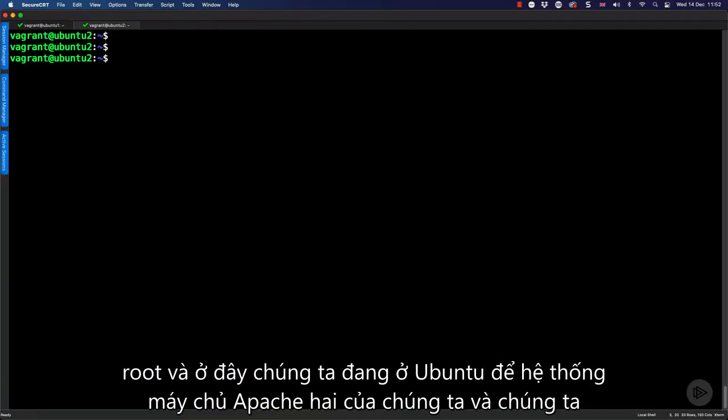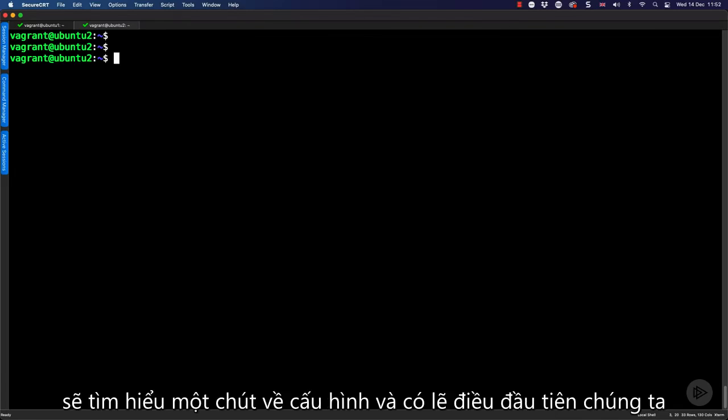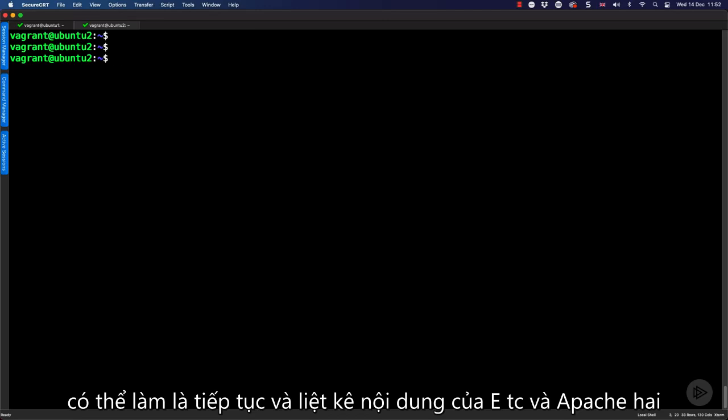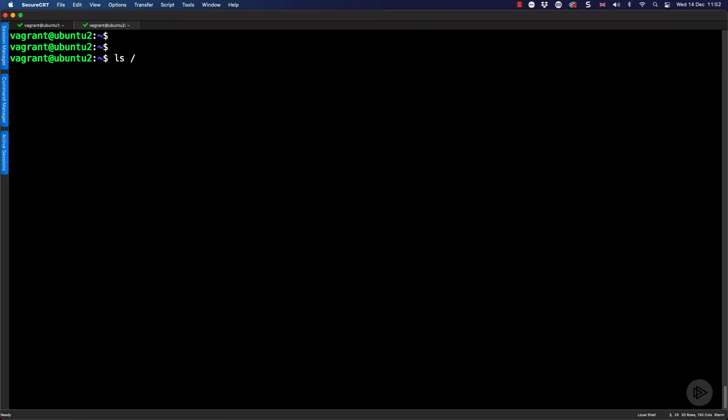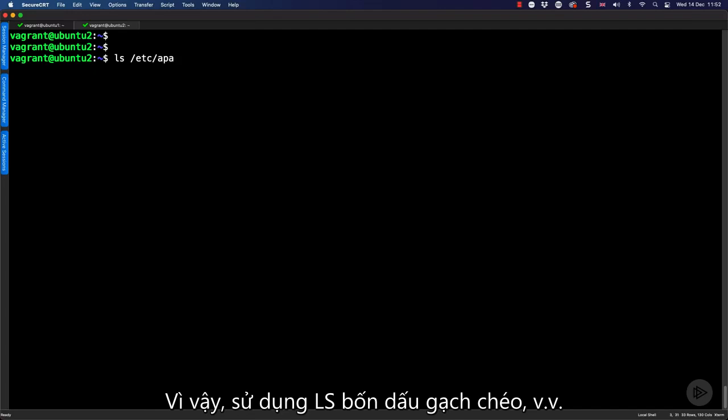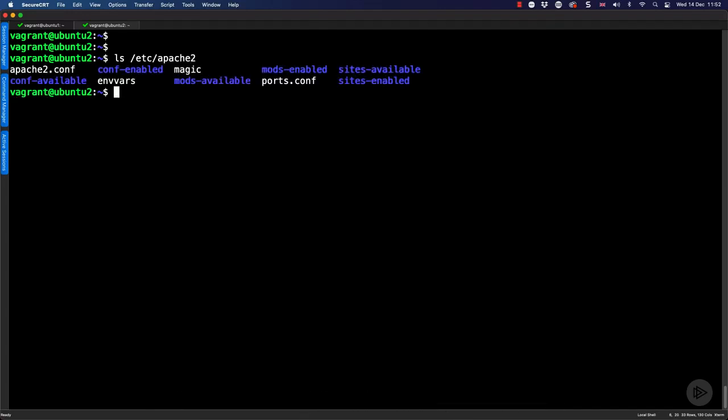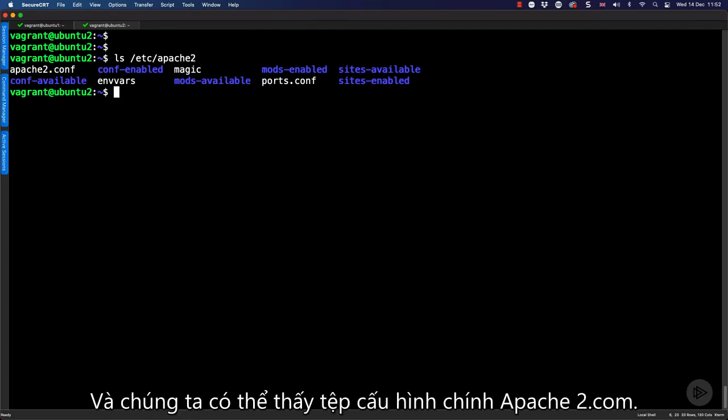root. And here we are at our Ubuntu 2 system, our Apache2 server. And we're going to learn a little bit about the configuration. And maybe the first thing we can do is go ahead and list the contents of the /etc/apache2 subdirectory. So using ls /etc/apache2, we can see the main configuration file, apache2.conf.